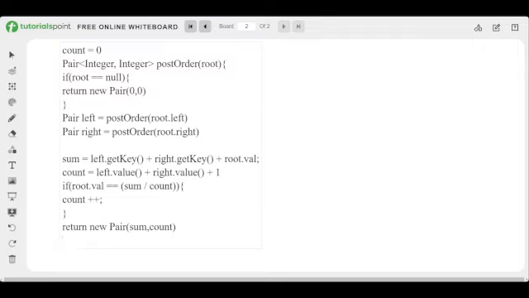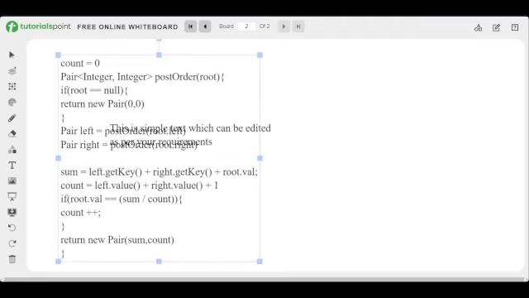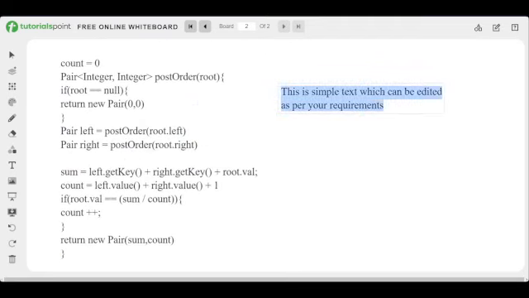So at the end, from the main function, let's say the name of the function is this, with parameter tree node root. We'll be calling the post order function, post order root, and we'll be returning simply the count variable. Okay, so this is how we'll be going with the question.